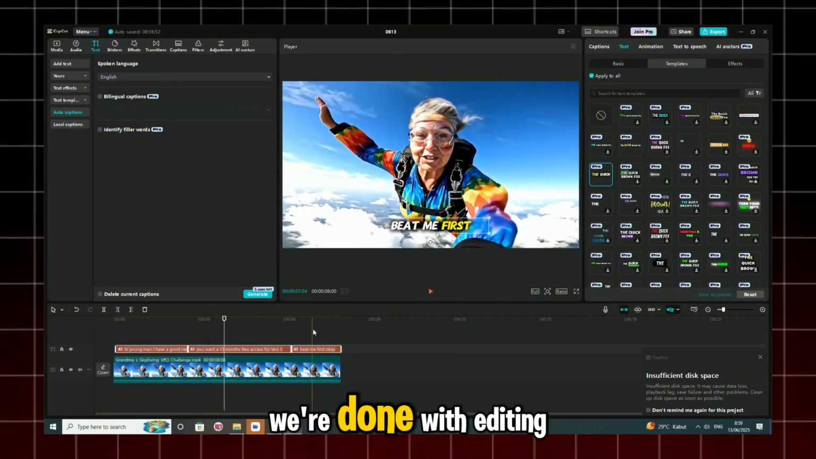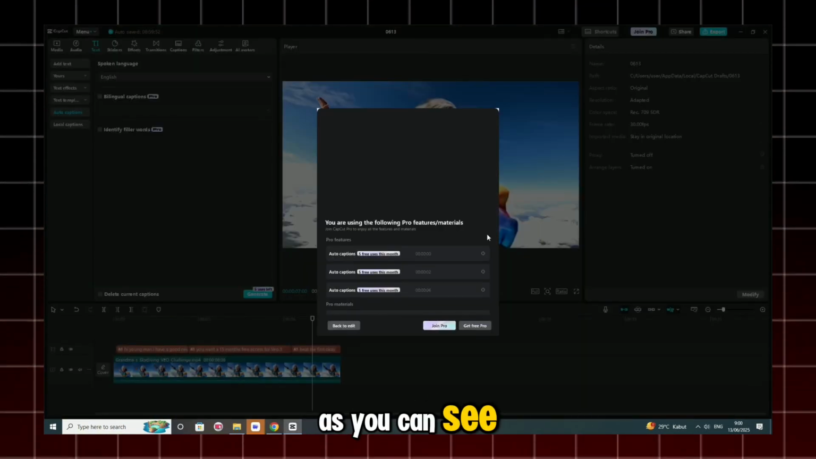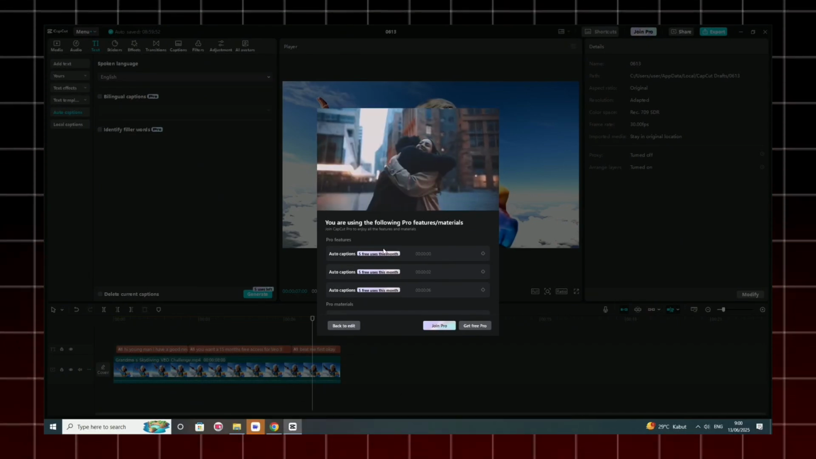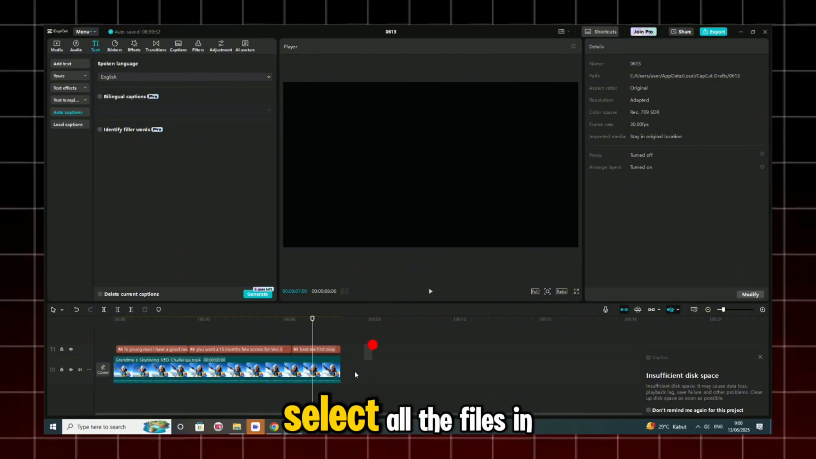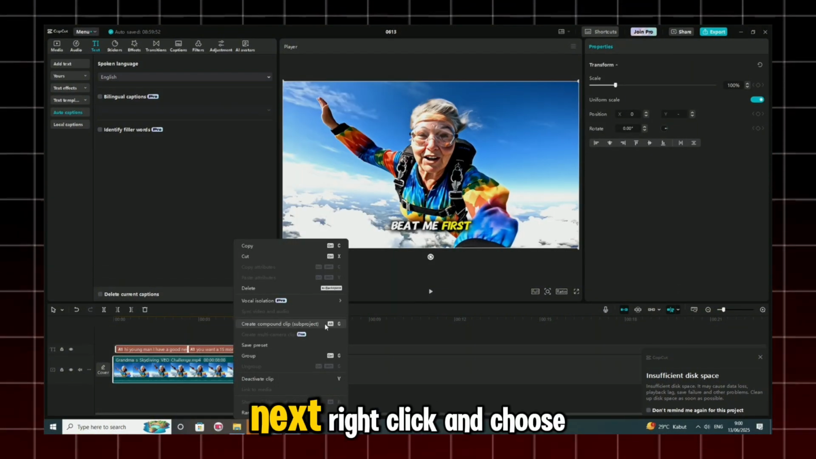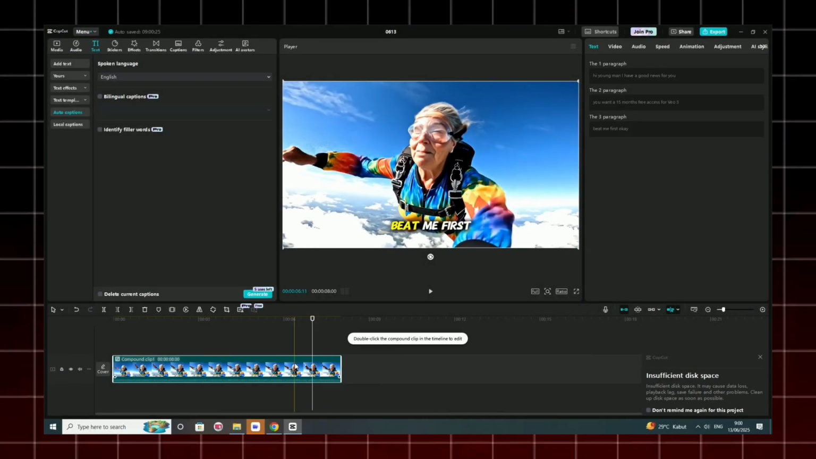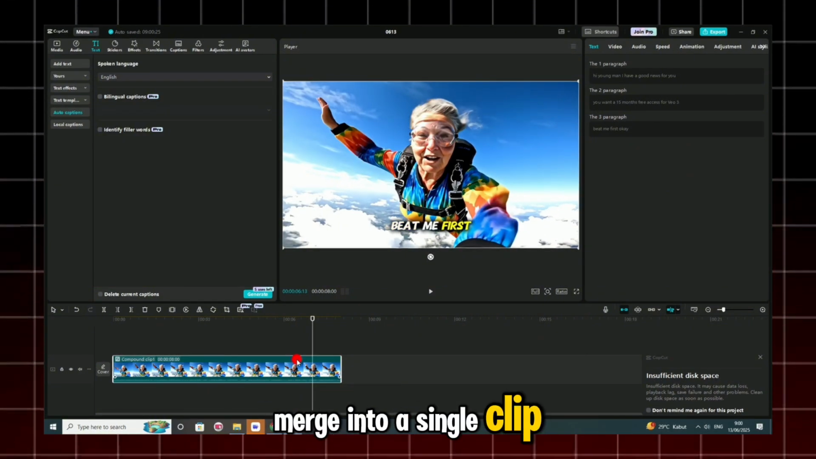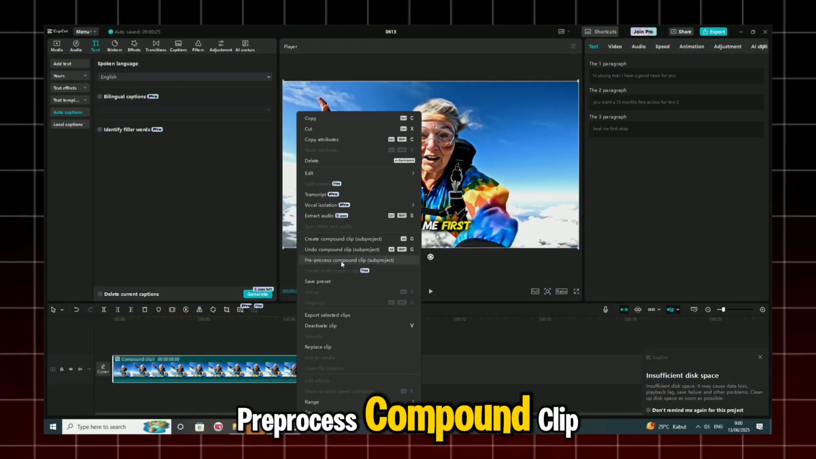Okay, we're done with editing, but let's try exporting it first. As you can see, we can't export because the file contains Pro features. Now, pay close attention. First, select all the files in the timeline project. Next, right-click and choose Create Compound Clip. After that, your files will merge into a single clip. Then, right-click again and select Pre-process Compound Clip.